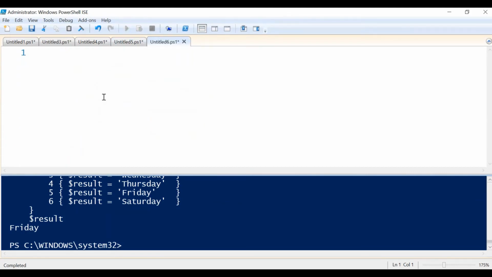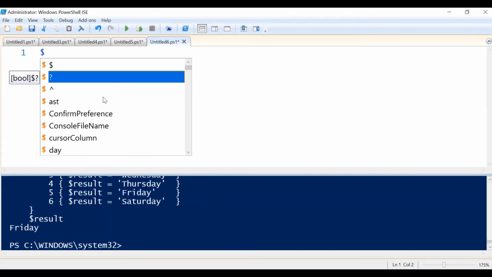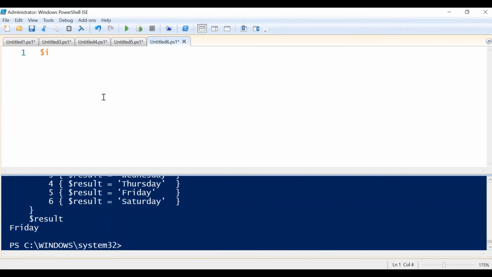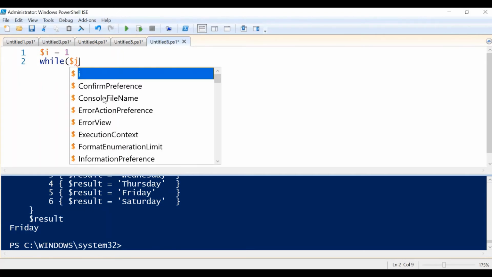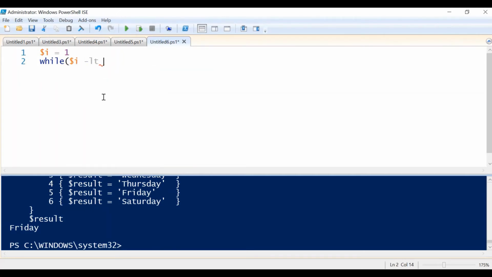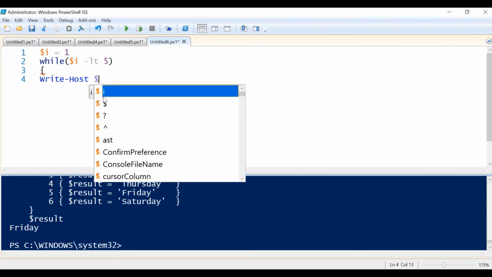So I'll show you an example of a while loop. I want to print values of a variable like 1, 2, 3, 4. So I'll create one variable $i and assign it the value 1. In the while loop, I'll give the condition: value of this variable $i is less than 5. So Write-Host variable $i.